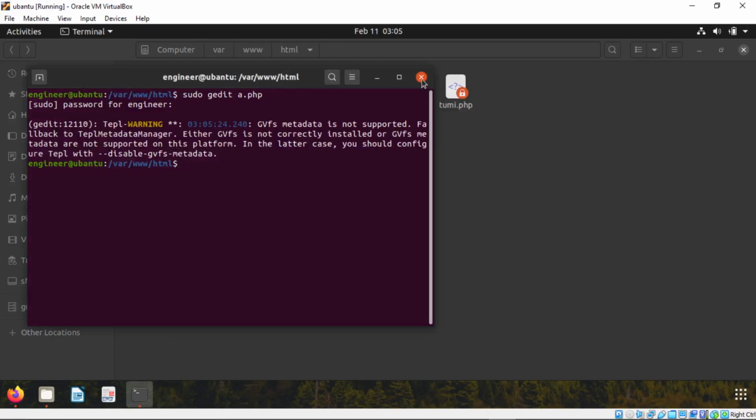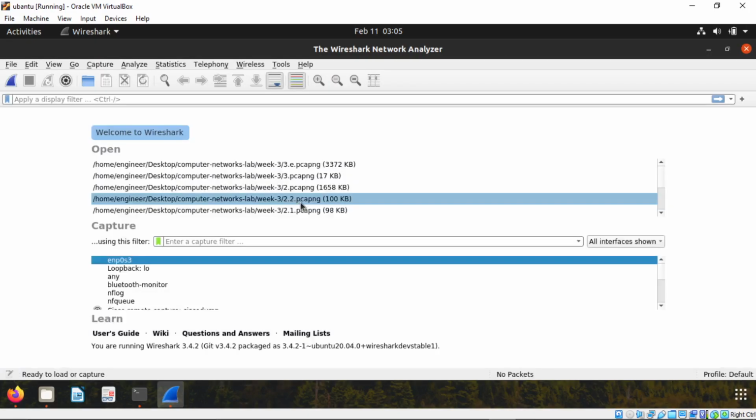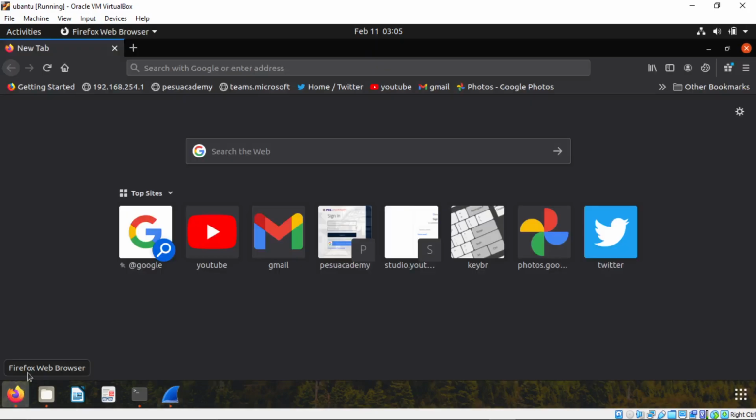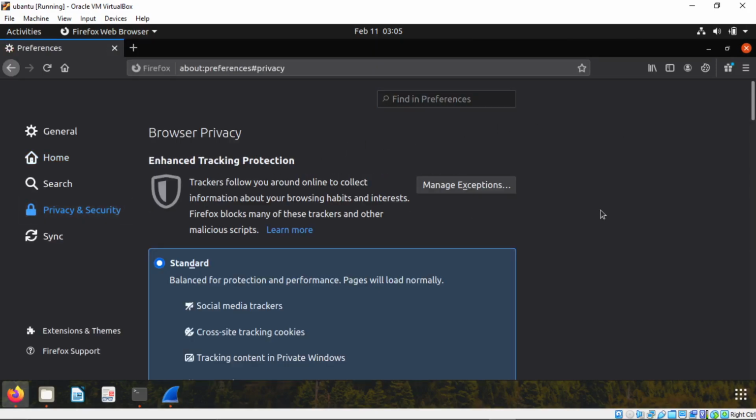Close it and open Wireshark at the same time with sudo. Enter. You opened it. Open Firefox, clear everything, whatever you have in cache. This is very important.